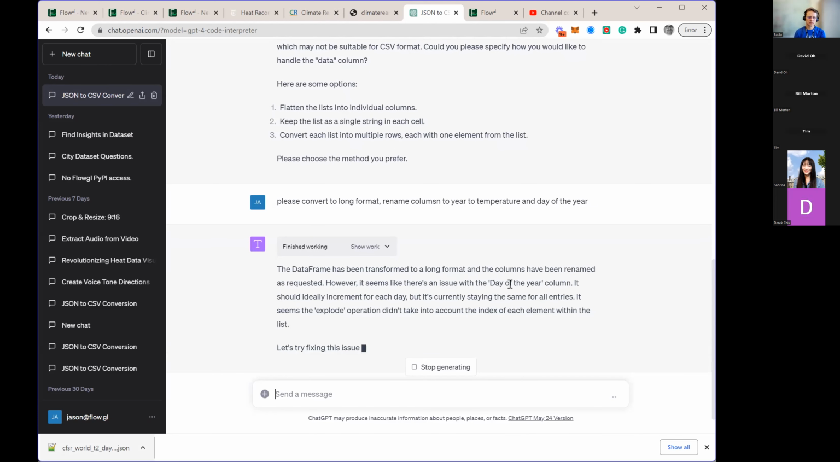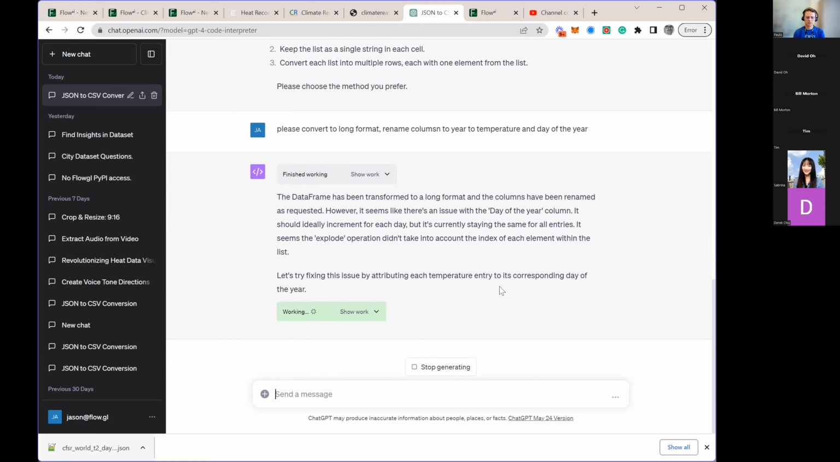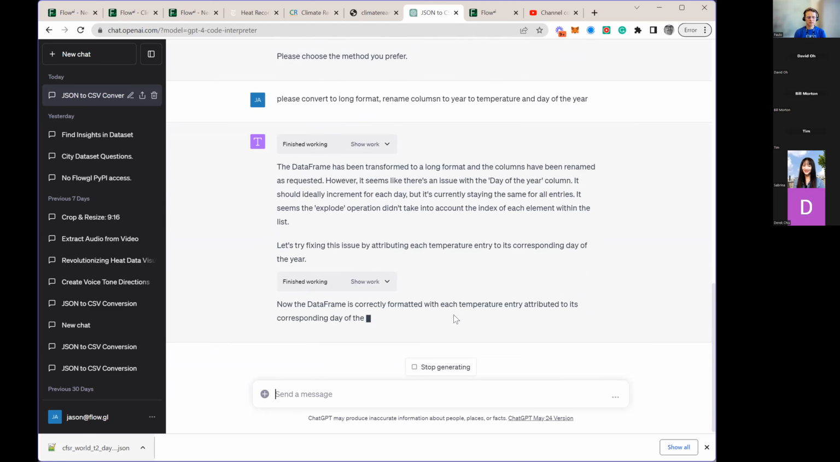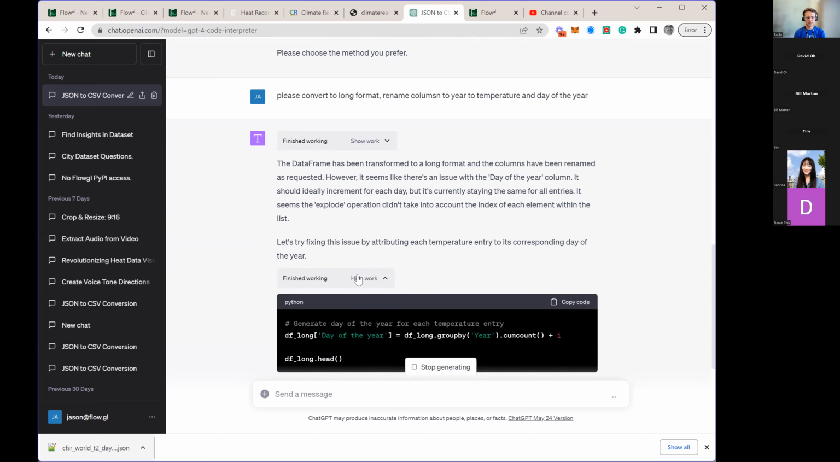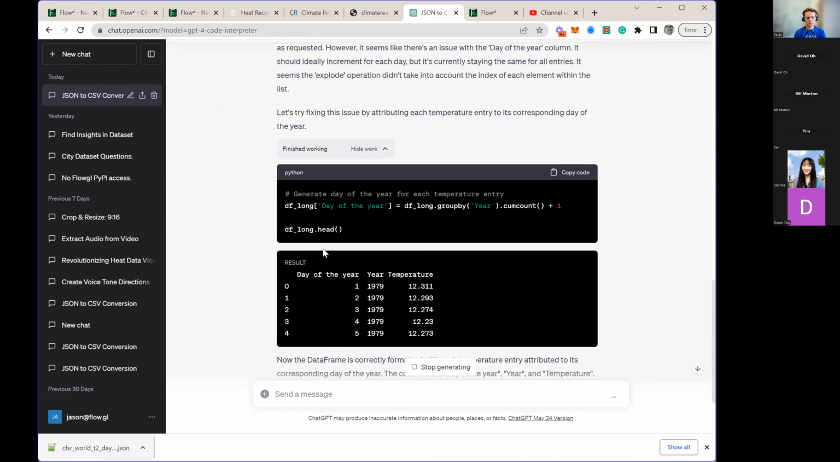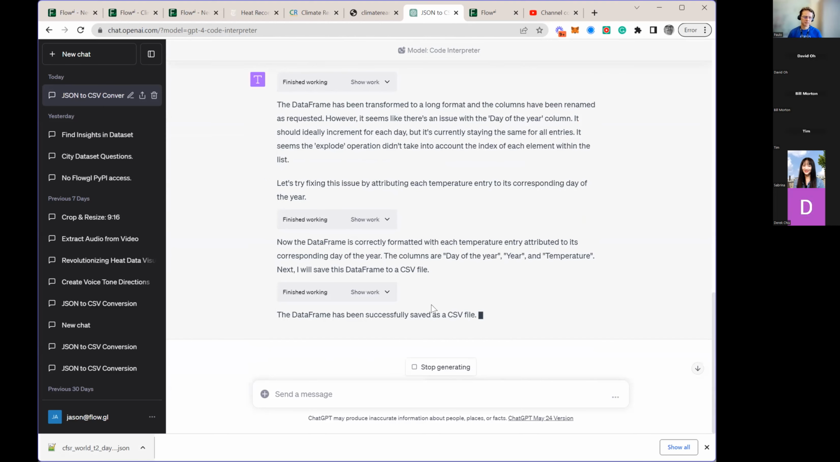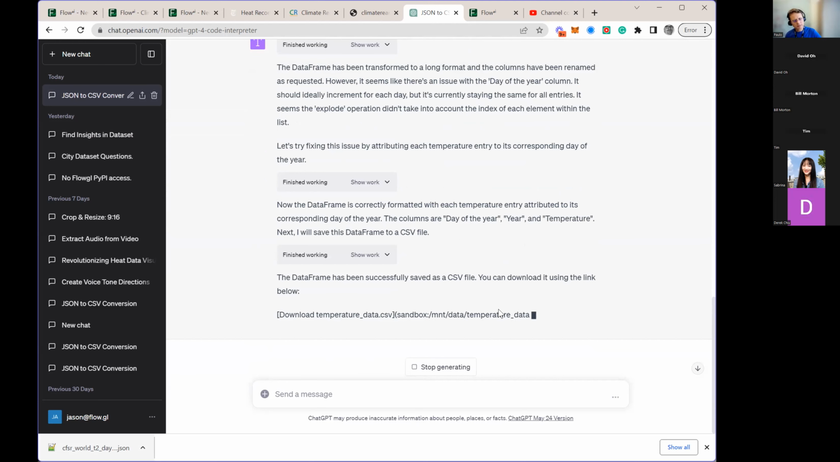It was confused on the day of the year column. So let's see if it's going to try to fix that. Now it says it's correctly formatted. You can always open the Python code, and that is the result. That is what we want to see. And it has been successfully created and saved. So we will download the file.